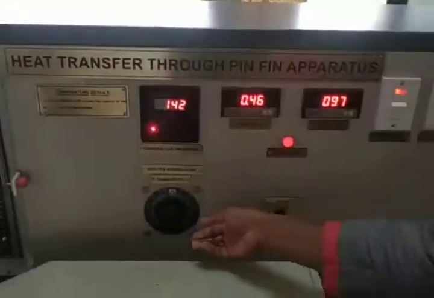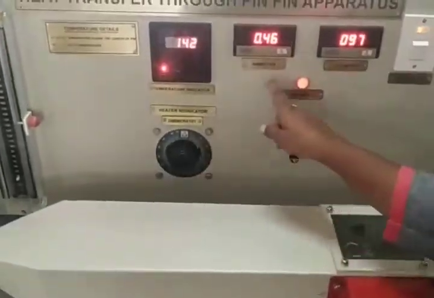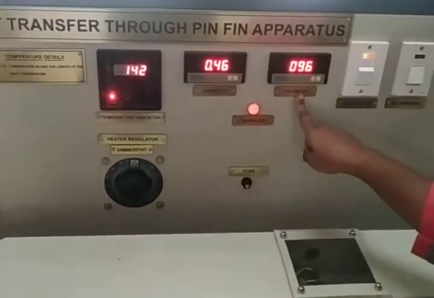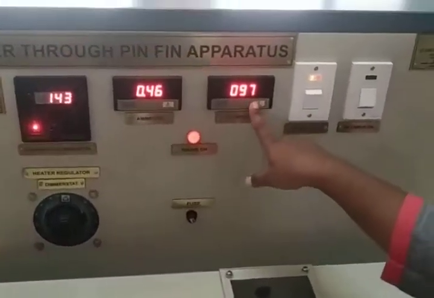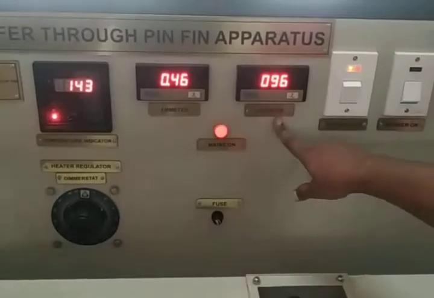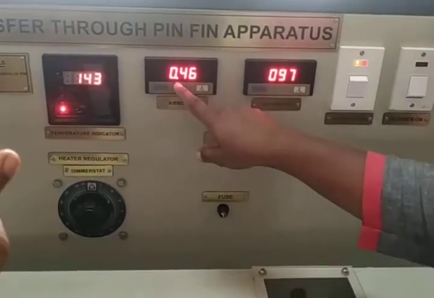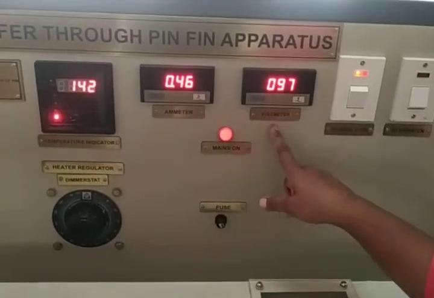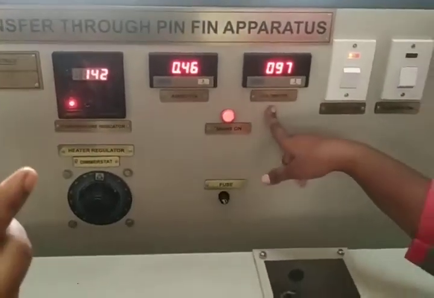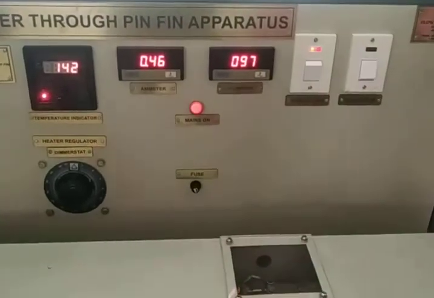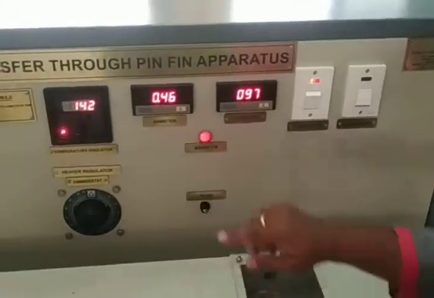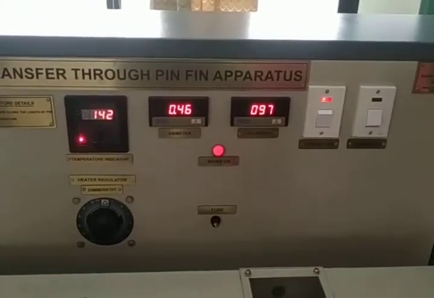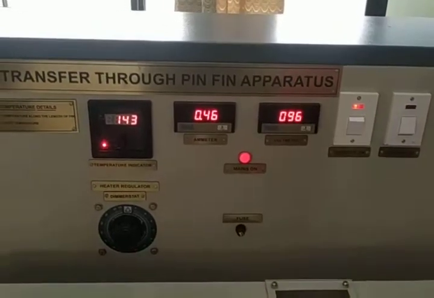First we need to switch on the console, and using a dimmerstat we are going to adjust the voltmeter reading. Now the voltmeter reading is around 19.7. With respect to that we have the ammeter reading, which is now 0.46. These two things we need to take in order to find the value of Q, the rate of heat transfer. If you multiply these two, we get the value of Q. Using that Q we are going to find the efficiency and effectiveness.